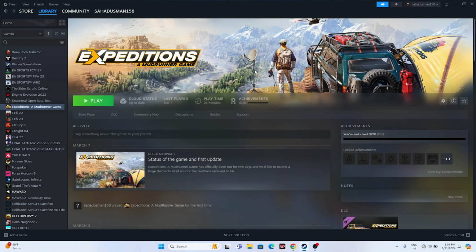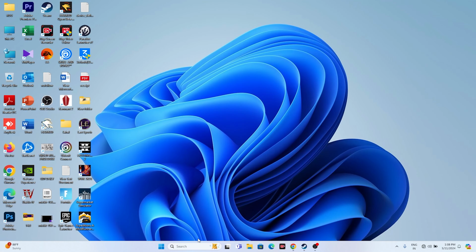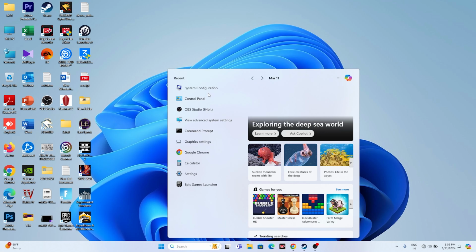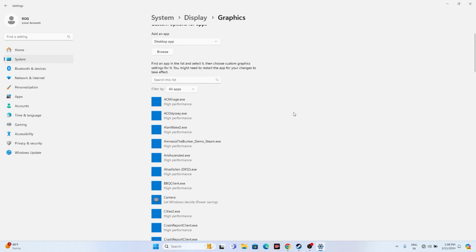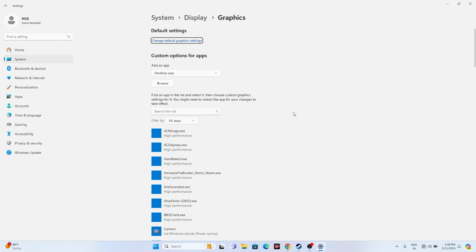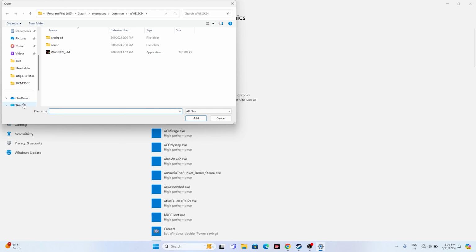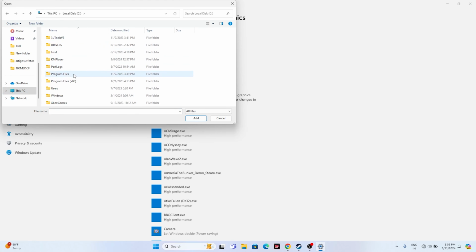Next, we have to run the game on the dedicated graphics card. Just go over here, search for Graphics settings, and go for the graphics settings. Over here, as you can see all these things, from here we have to add the game. Just click on Browse, go over here in This PC, navigate to Local Disk C, go to Program Files x86, go for Steam, navigate to steamapps, go to common.